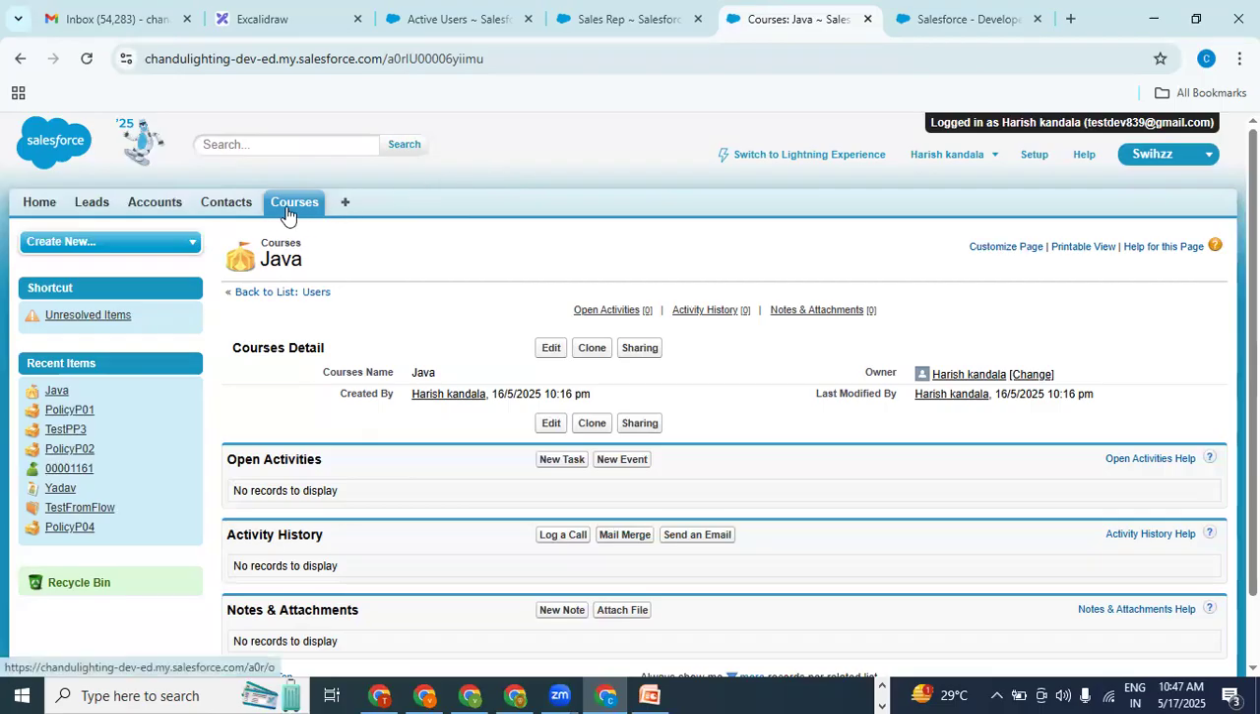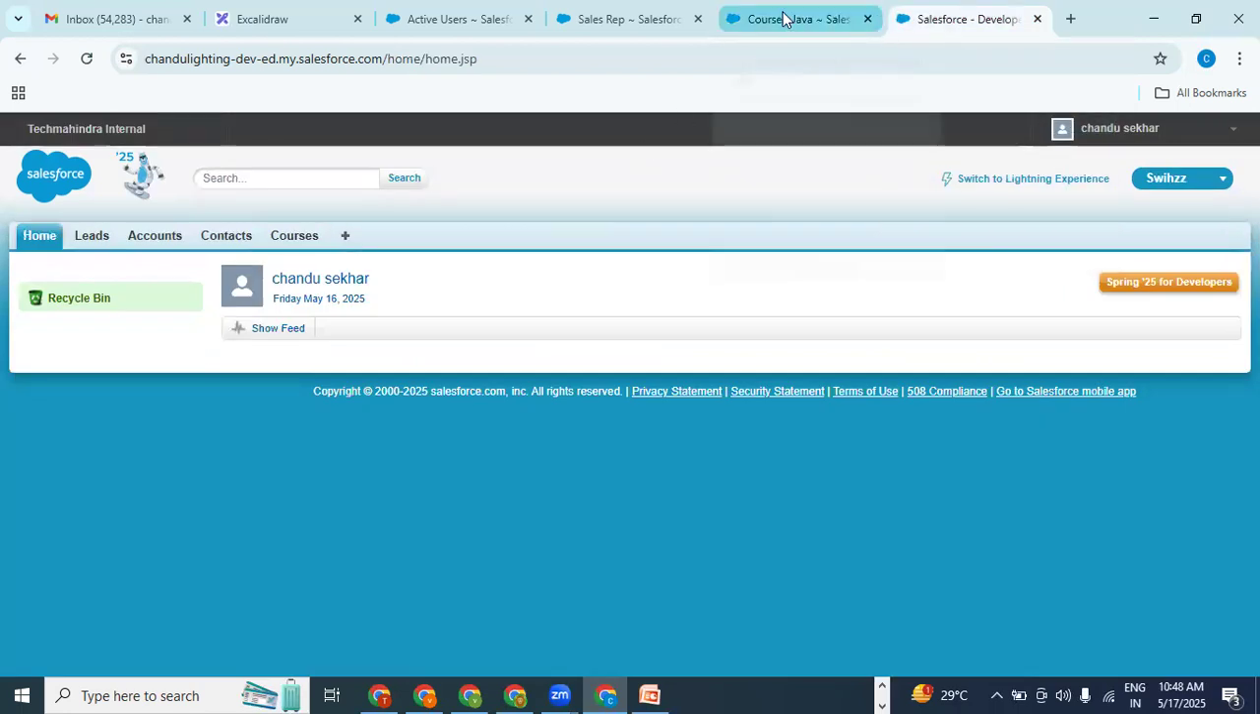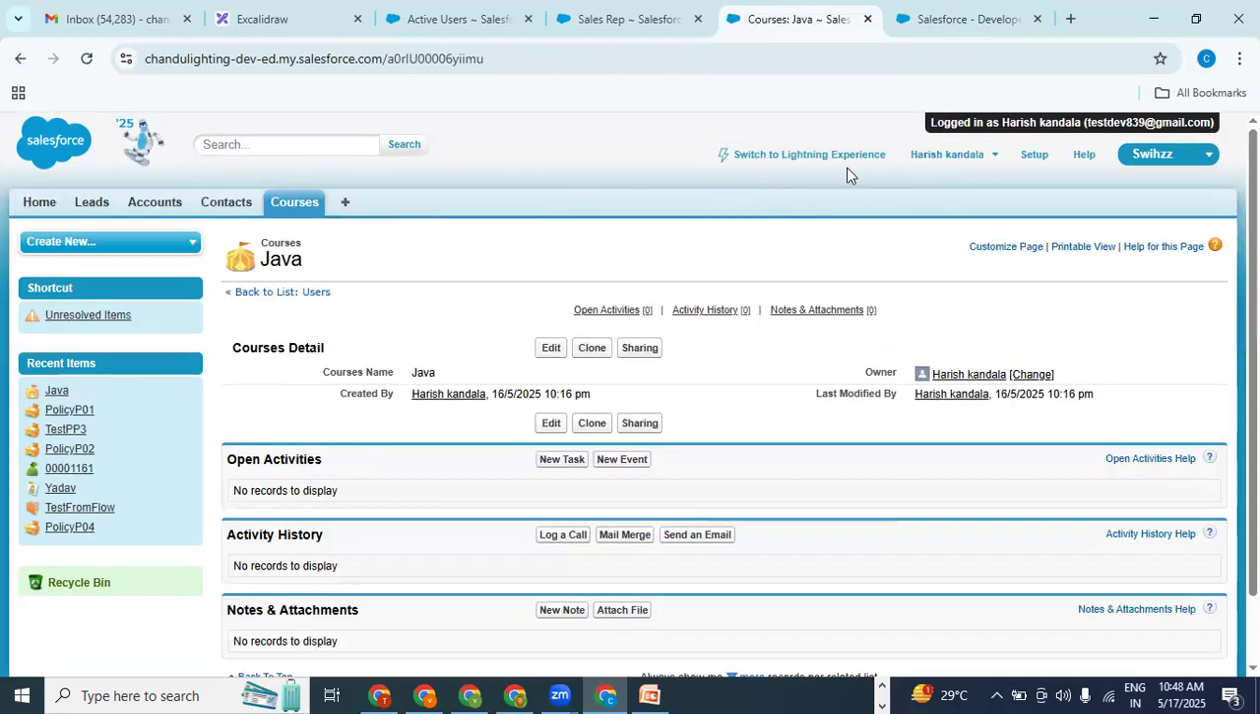So what is this course now here? It is a tab, right? In the front end, if you talk about the objects in front end, those are nothing but tabs. For developer point of view, that is an object. Clear? What is a custom object and what are the permissions we need to configure, right?